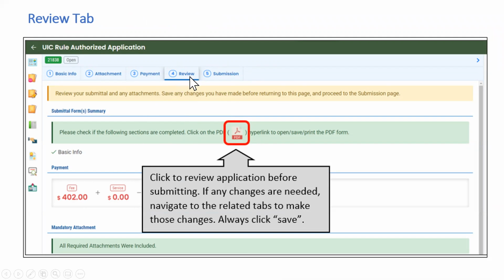At this point, the review, you can look at this, check it over, generate the PDF and take a look at that before submitting. If any changes are needed, this is the time to do it, the best time to do it. We will talk about making changes after submittal, but this is a great time to make those changes. So if any are needed, you can navigate to those related tabs to make those changes. You can go back to attachment, you can go back to payment. If there's something that's required that hasn't been completed, you'll see it light up here on the menu bar. Again, always click Save.